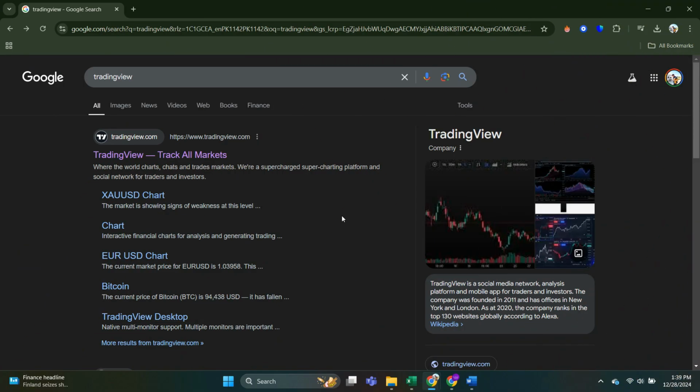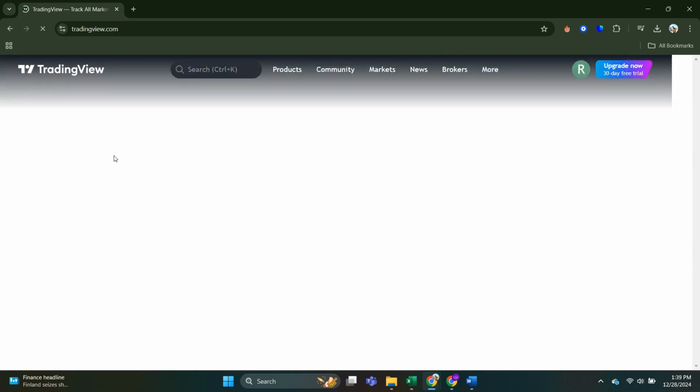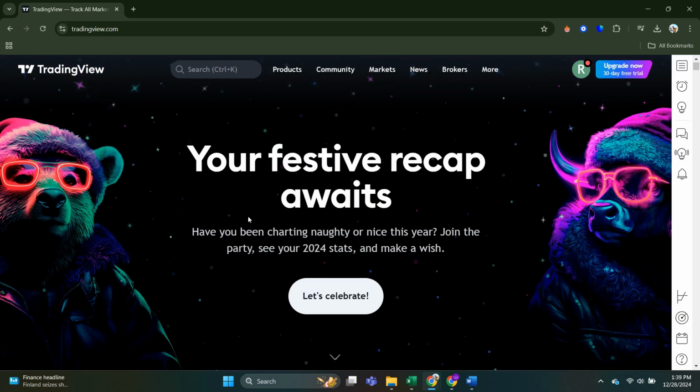First of all, open Google, and go search for TradingView. And then click on the first website that pops up. And just log into your TradingView account here if you haven't already logged in.